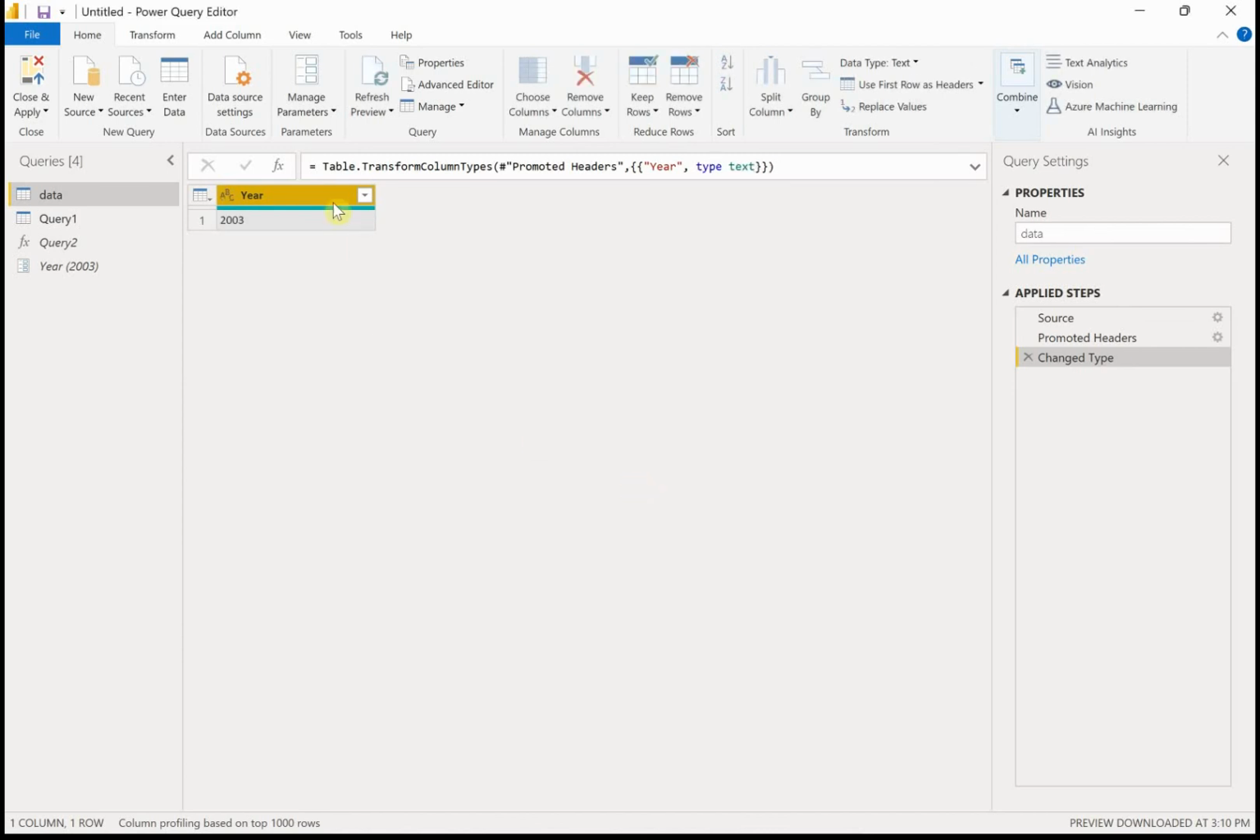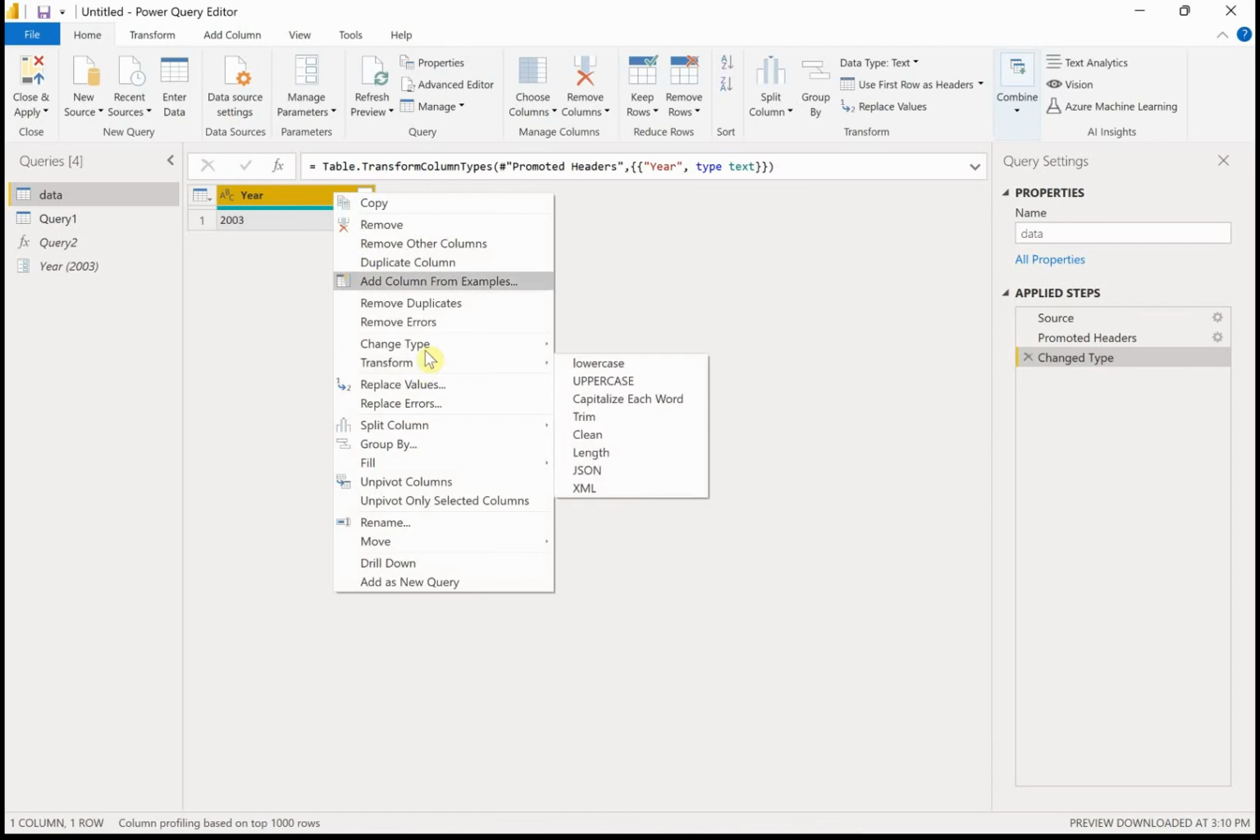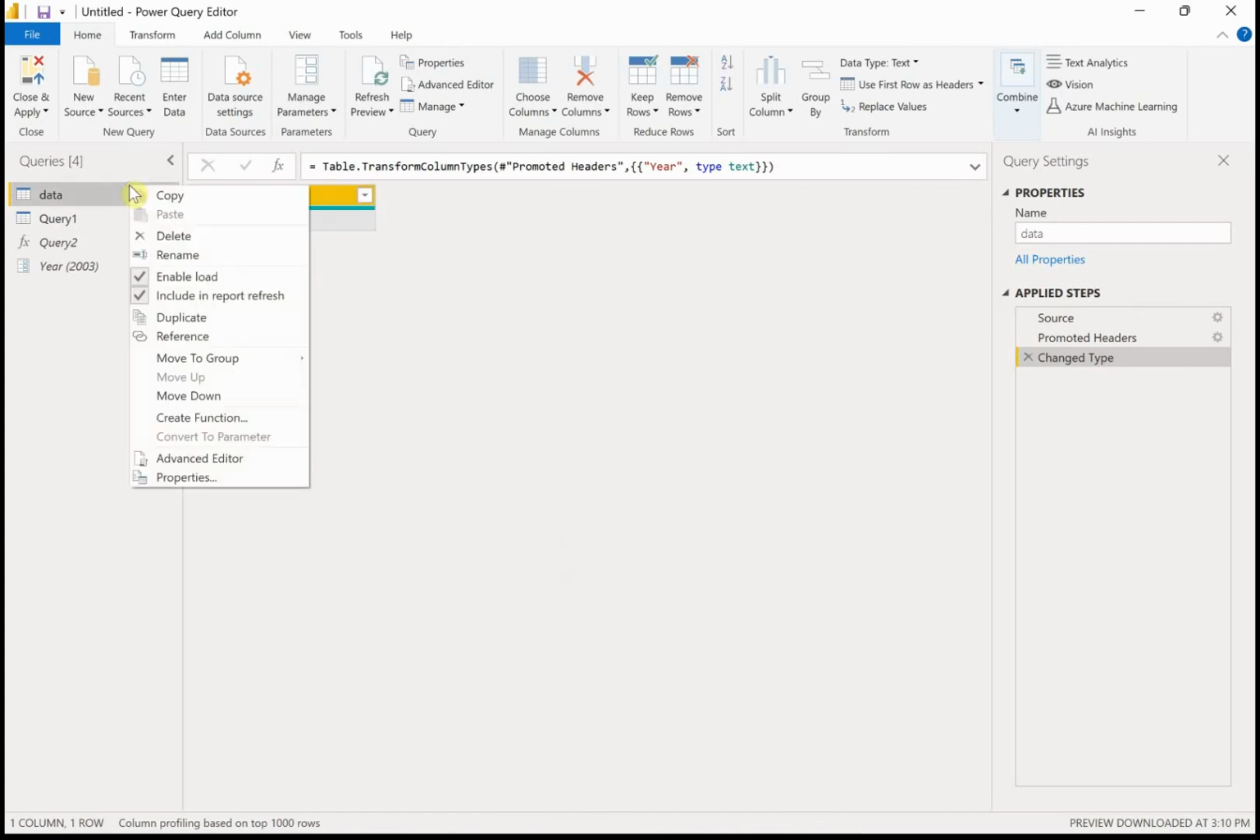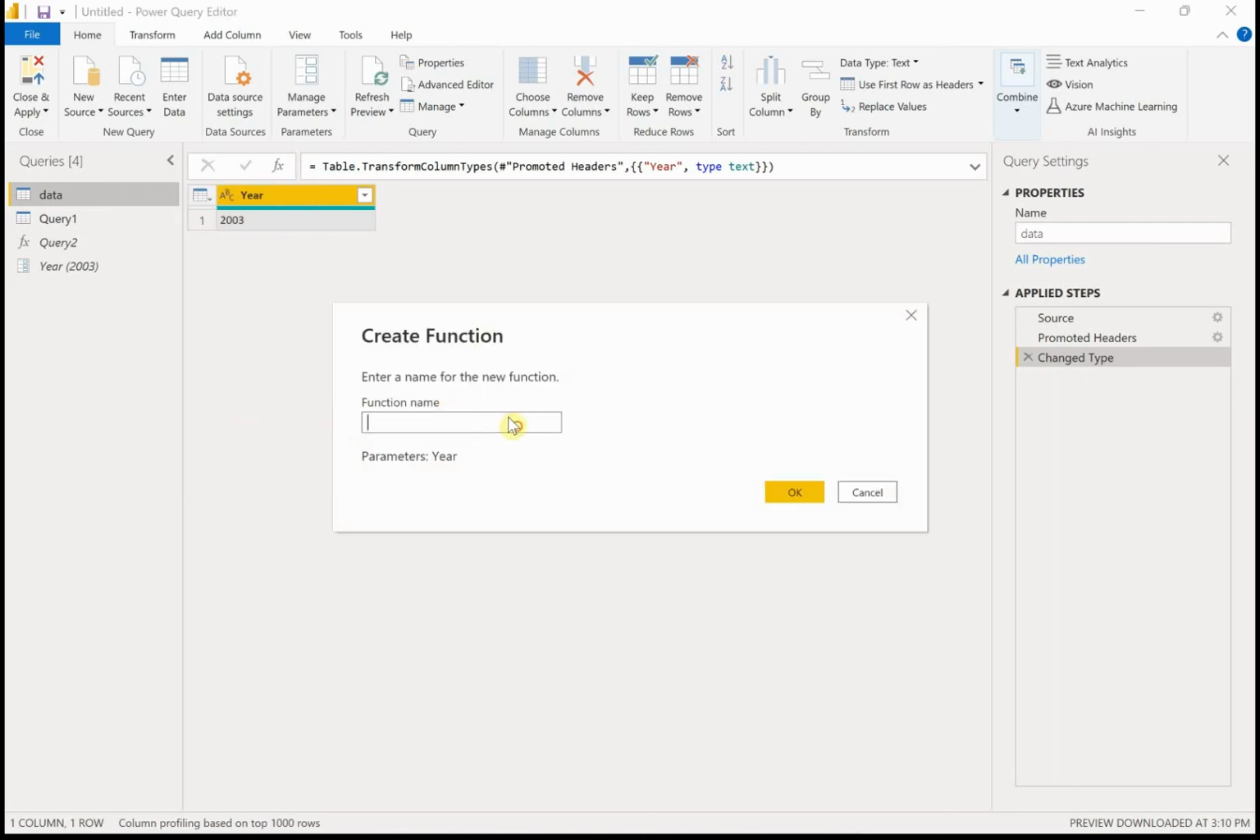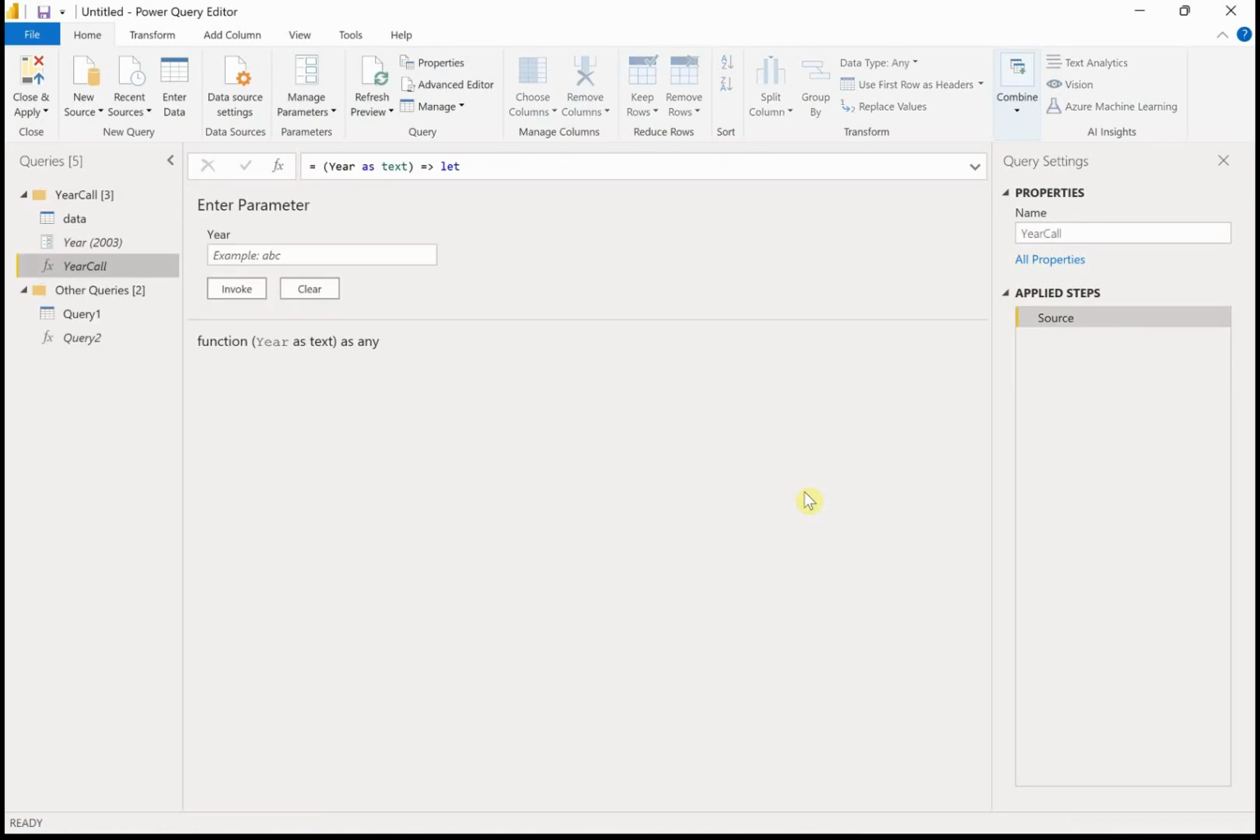Okay, and now we can create a function. Okay, so we can create a function from here. We can call it year call. Click OK. As soon as we do that, we can see that the three separate portions are created. One is the function itself, one is the file based on which the function was created, the data based on which it was created, and the other is the parameter.